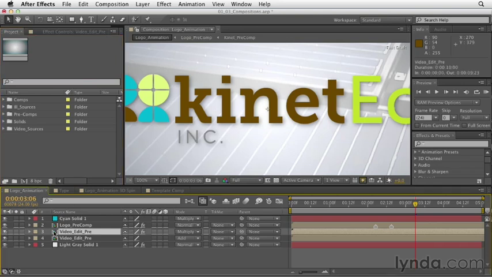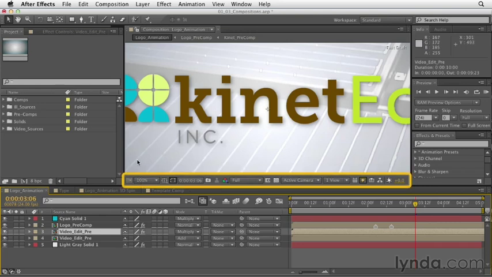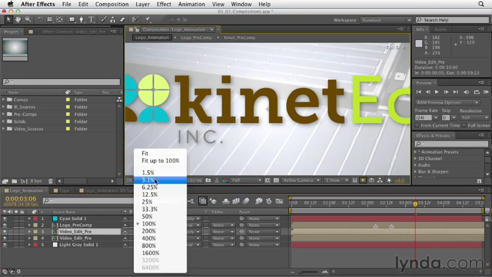There's one other section of the interface we need to pay rather close attention to, and it has to do with the controls of your comp viewer. So we'll start on the left and work our way to the right, and I'll just point out some of the key ones. Obviously, the first one on the left here will control your magnification.